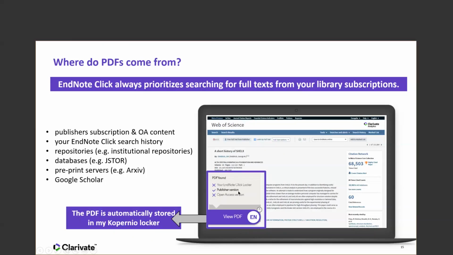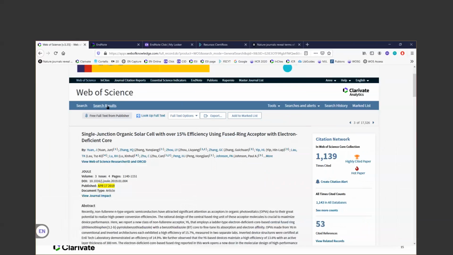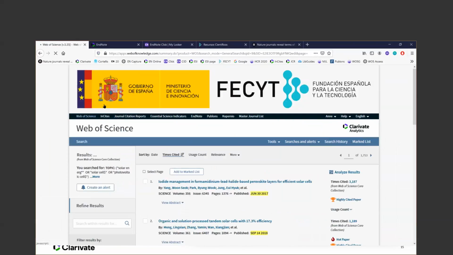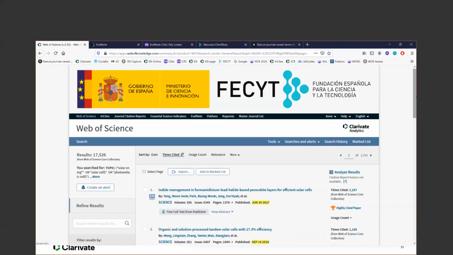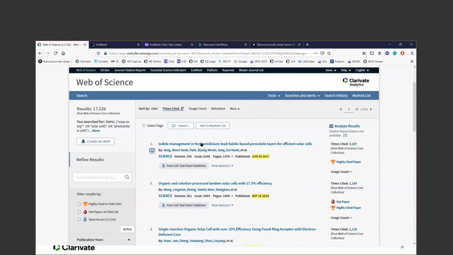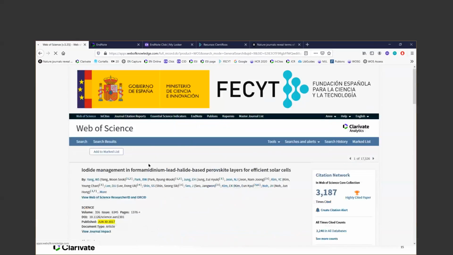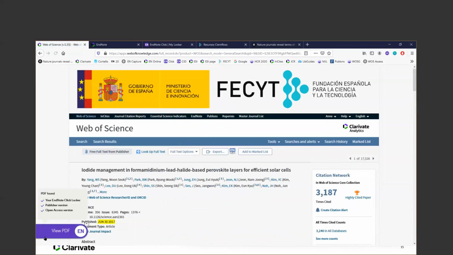Let's use it in the Web of Science. I am going back to my search results, and I'm going to open the most cited paper. It's working, and wow, it's telling me it has found the 3 versions. Yes, I know why, because I have already downloaded it in my locker.